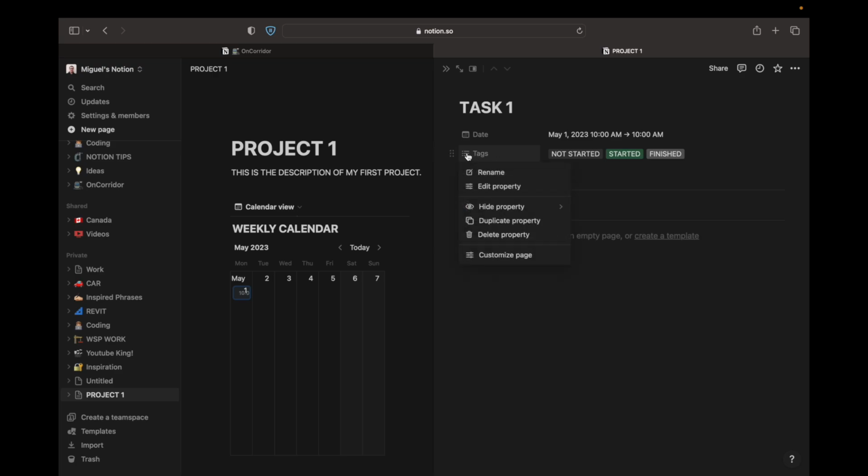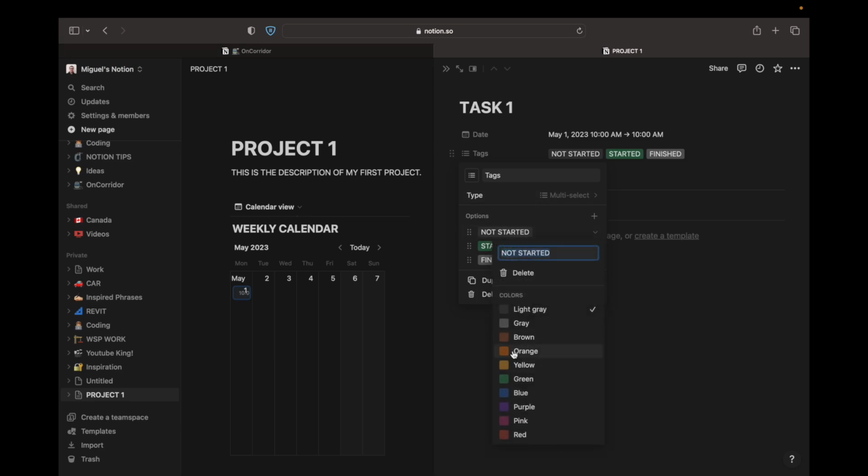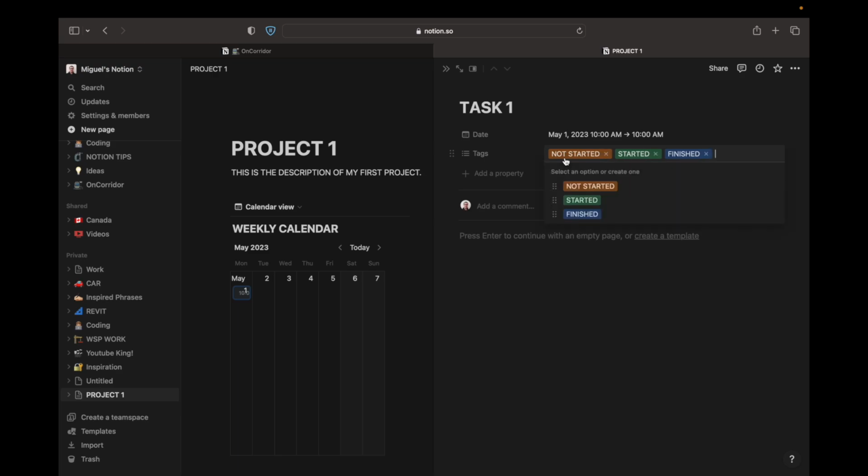So I can go to tags, the property, maybe change these colors so it looks better with different colors. So there are just 3 colors. Now, of course, in this first one, I don't want still. I want this not started. And I click off it.